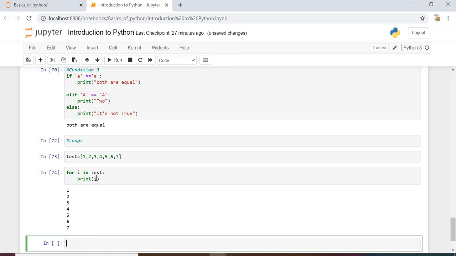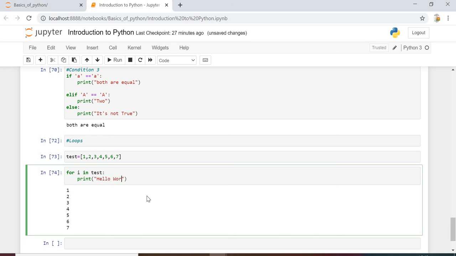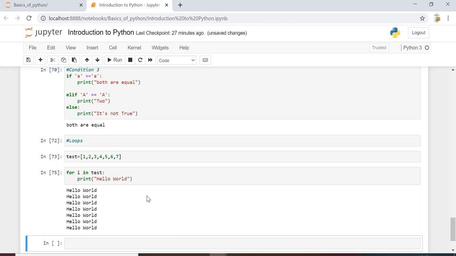Instead of this, we can also do other things like, let's say, print hello world. So it will print hello world 7 times. It will go to each and every index, and for each and every index it will print hello world.